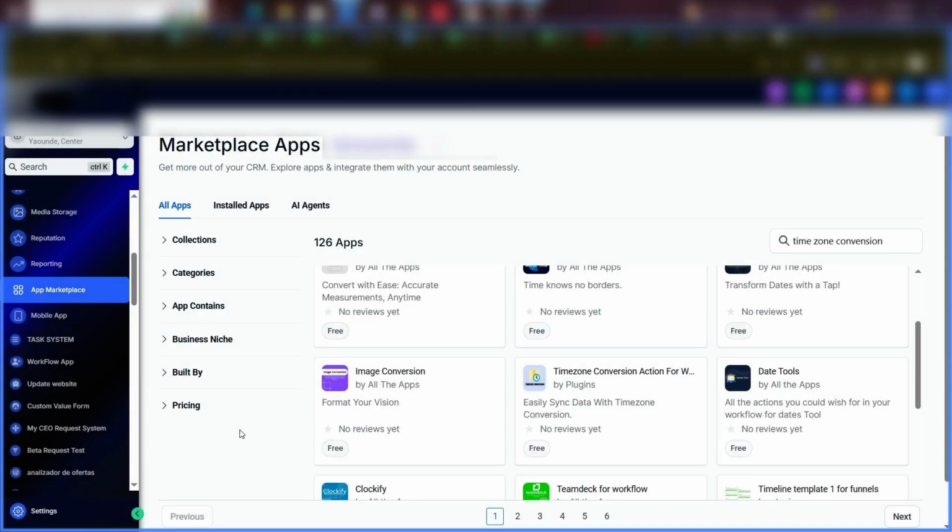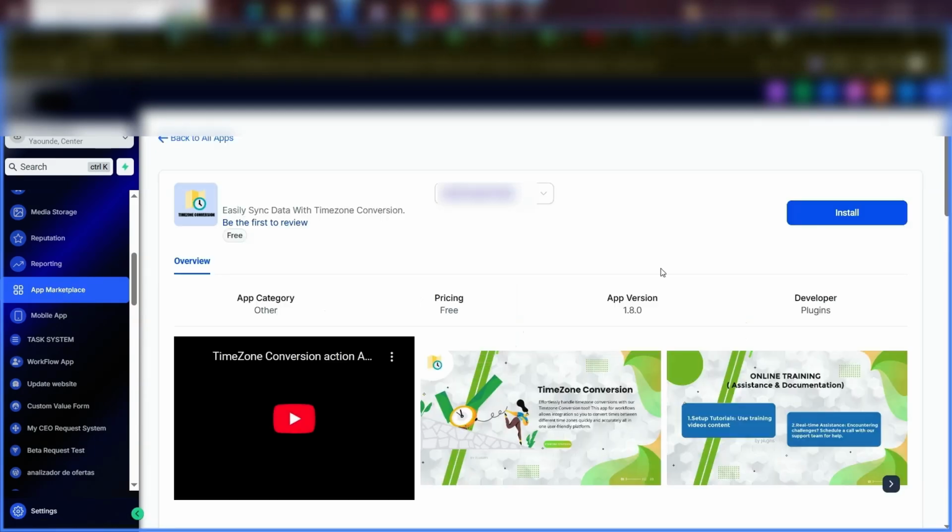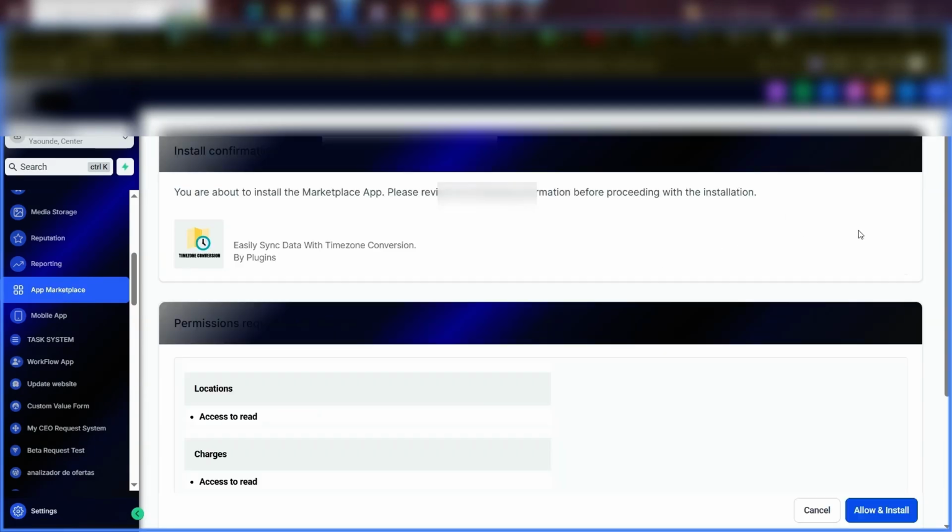Welcome to this tutorial. I'm going to show you the step-by-step process on how to install and set up your app, Zone Conversion Action Automation for workflow. Once you are in your account, navigate to App Marketplace, search for the app and click on it. Then you click on Install and you click on Allow and Install.